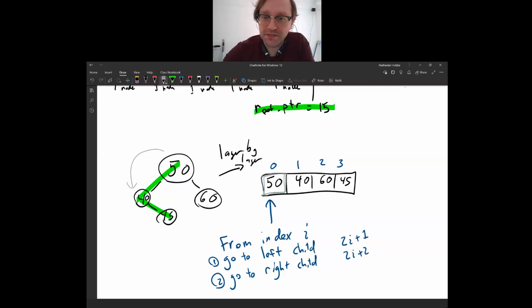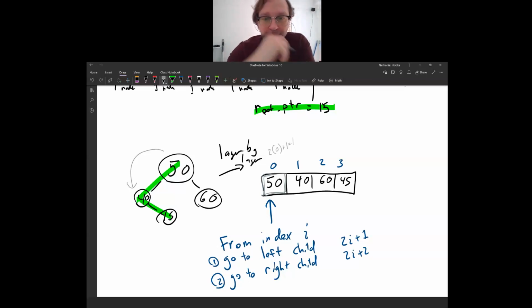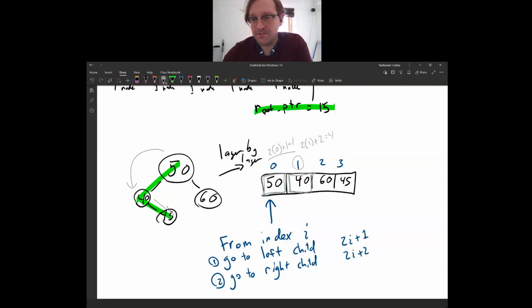And then to the right child, you want to get to 45, right? So we do this, and now we end up with the number 1, which means that the left child is at this index location. Now we want to go right. So you do 2i plus 2. You're at 1 right now. So 2i would be 2, plus 2 would be 4. Index 4. Okay. And of course, we're missing an index 4.